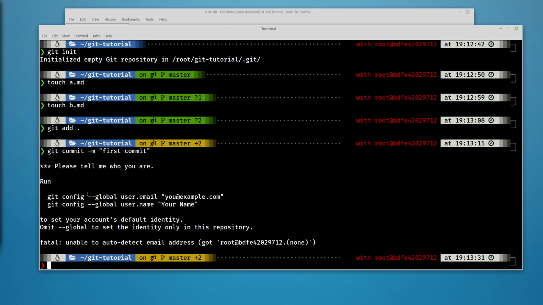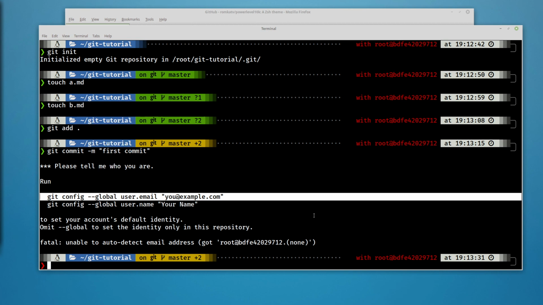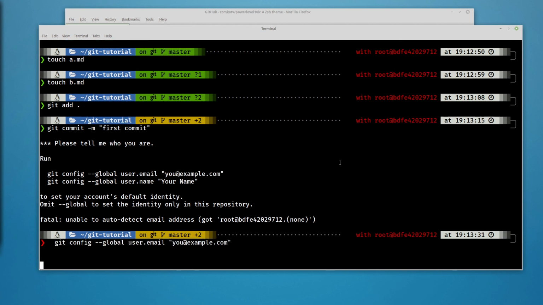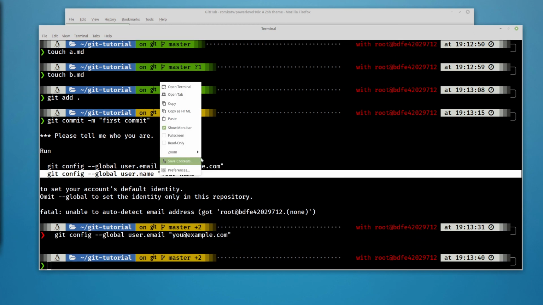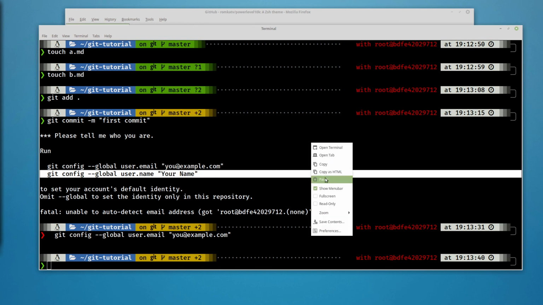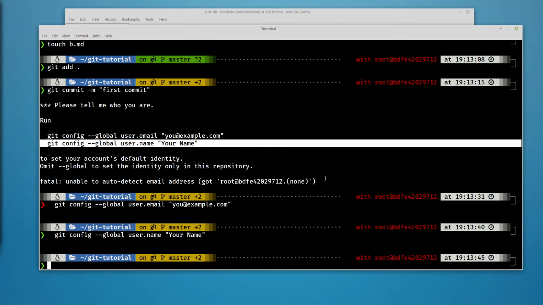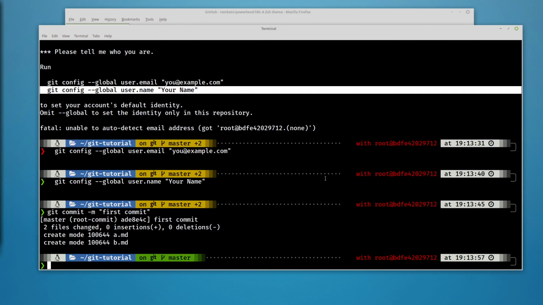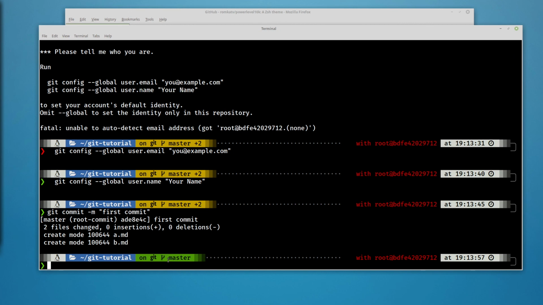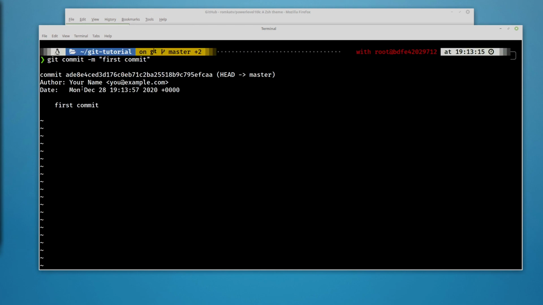So for this you just need to create your git config. I'll just do a quick one. So now I can type git commit -m first commit. Okay, so my first commit is there, so I can do git log, and it says my first commit is here.